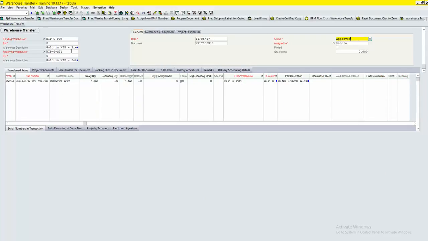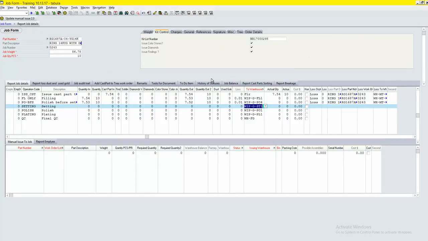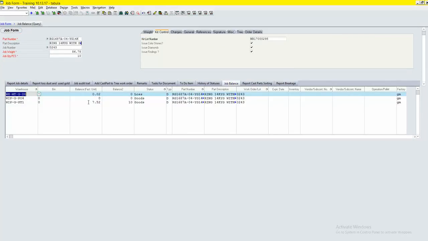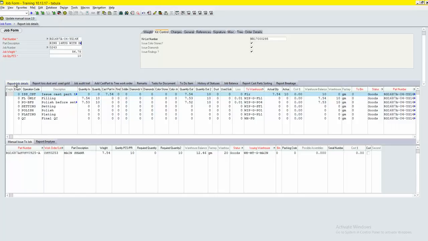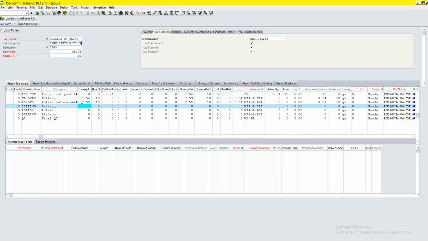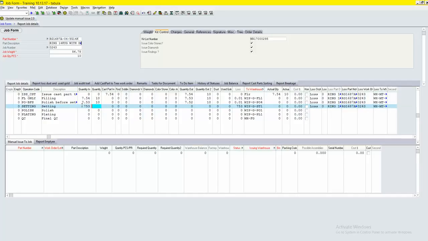Next step is the transfer from the polishing to the setting. I approved, and I will check my balance, and everything is in the setting right now. That's good for me. And the next step will be to report the in for the setting.